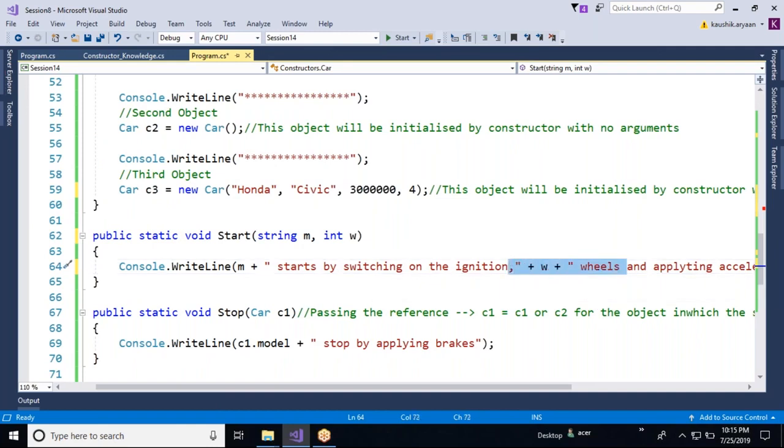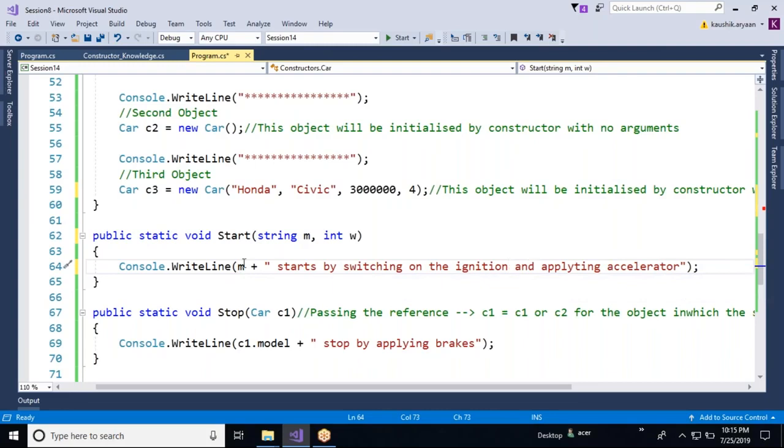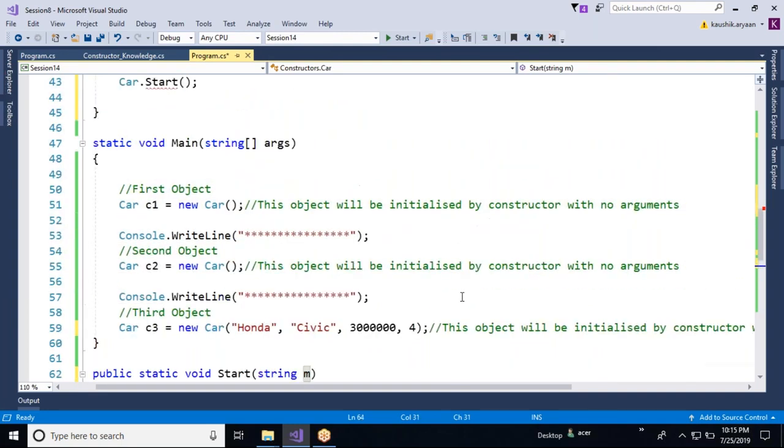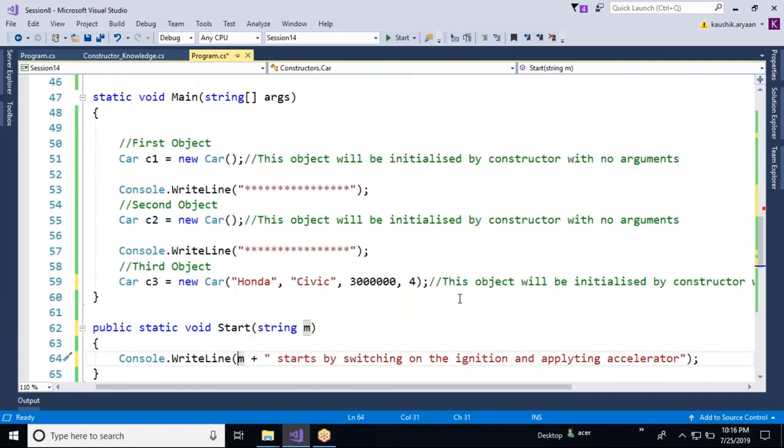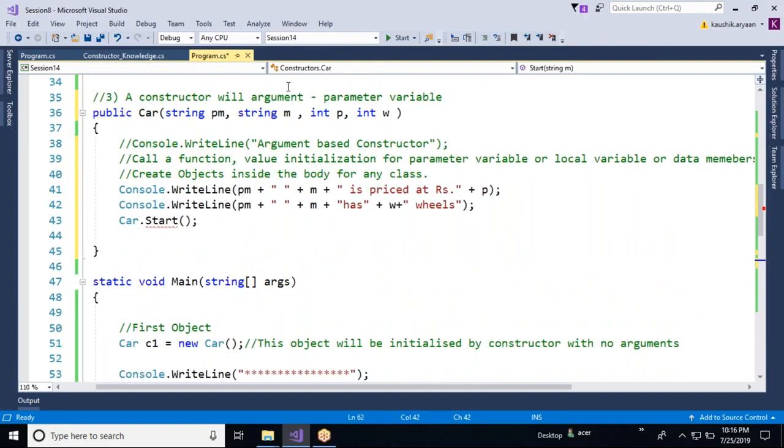I don't need that. I can just write down the model M based on the requirement. Model starts by setting, so I call the start method and model out here, M. The same variable is present out here, passed.